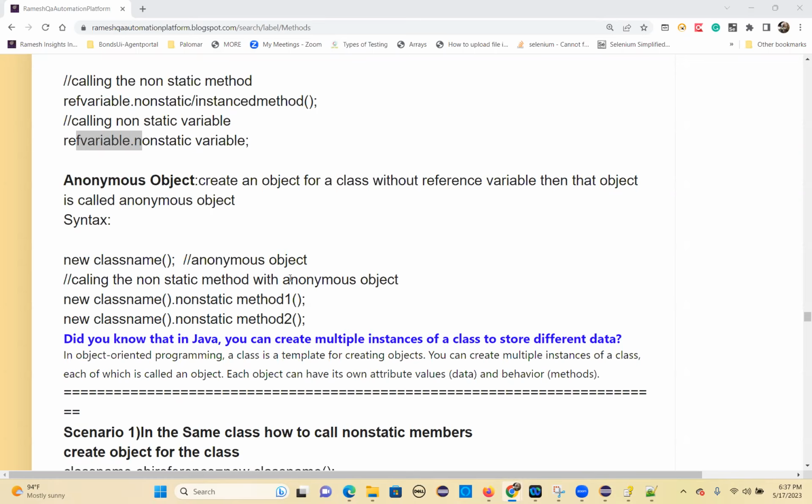What is anonymous object? An object which doesn't have any reference variable. So you create an object for a class without a reference variable. That is called anonymous object. See, this is the anonymous object. For this object, you are not giving any name or any reference. That's why this is called anonymous object.